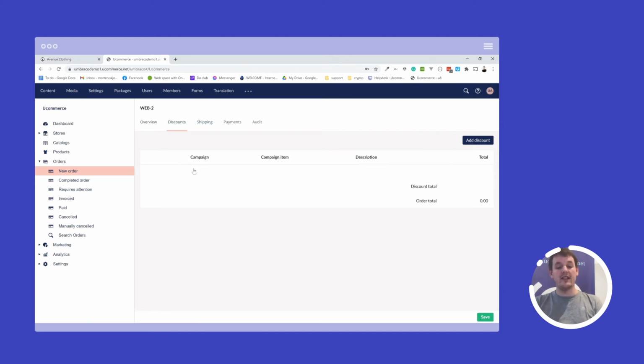I can also see what discounts have been associated with this order. None has been added here. As a store manager, I can go in and custom add a discount should the user, for example, be a little angry or sad because they had a bad experience. Then you can go in and give a discount that soothes them up, so to speak.